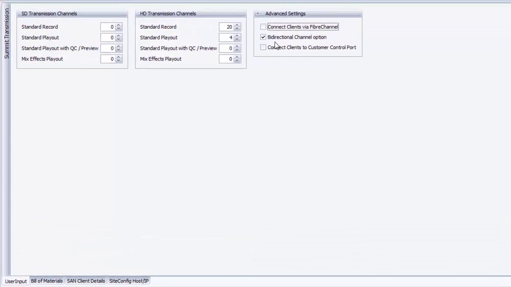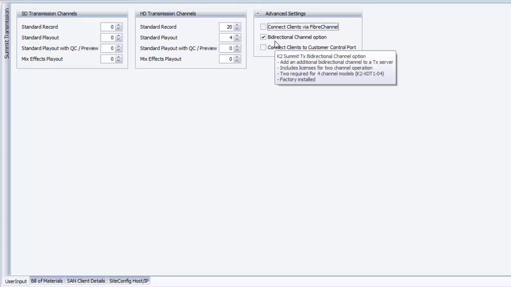By default, transmission servers offer only half their ports as available record channels. To make all ports record capable, check the bidirectional channel option here. This option allows transmission clients to cost-effectively replace production servers in ingest applications for many system formats without adding any extra Summit hardware.